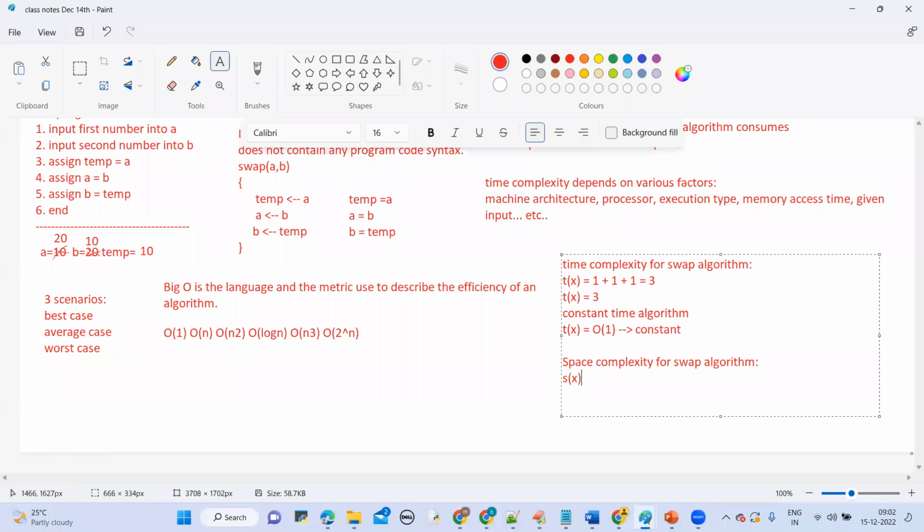So space complexity S of x is equal to, how many variables are there? A is one variable, B is one variable, temp is one variable, isn't it? So, for A, 1 unit of memory. For B, 1 unit of memory. For temp, 1 unit of memory. Total how much? 3. Got it or not? That is a constant. So S of x is big O of 1 only.